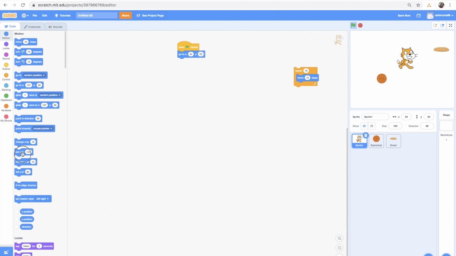Those are the set X and set Y blocks we see here. So the go to X and Y block is the same as these two blocks combined together. Let's try it out. Let me drag the set X and set Y blocks and give the same values as before. Run it. And there we go.